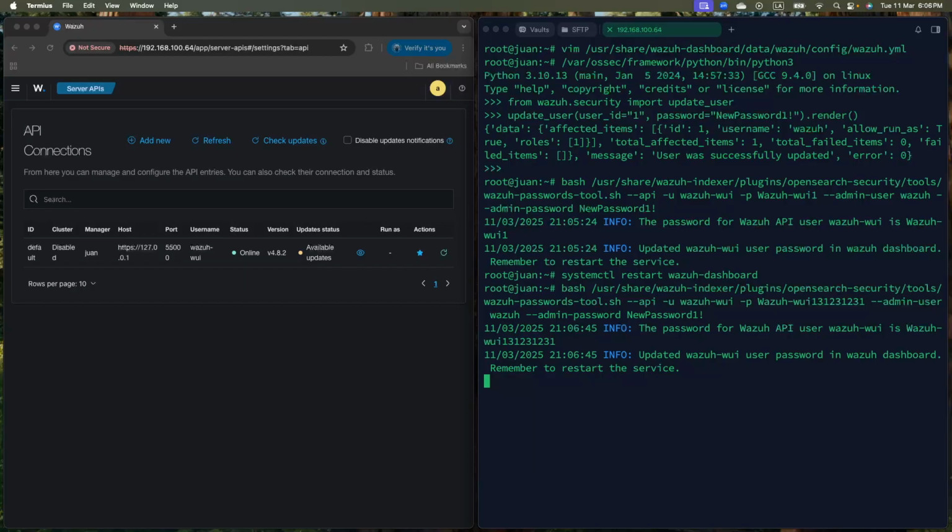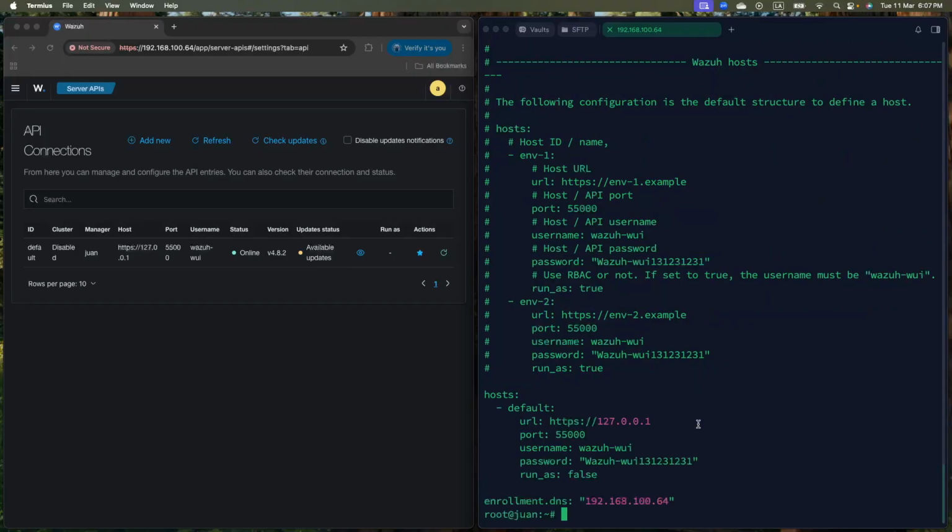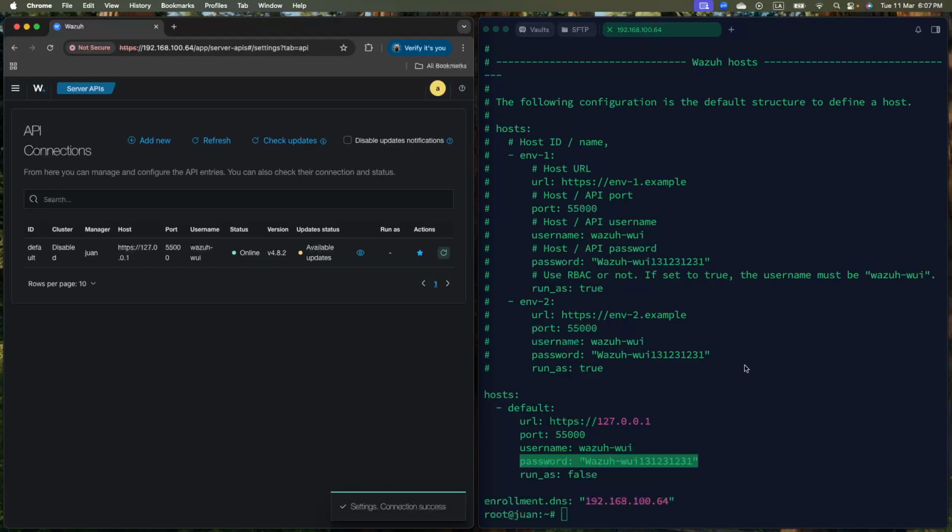This was changed again, and the script takes care of changing this YAML file with the configuration. So if I cat it, you see, this was updated automatically, and this continued to work with no issues. So that was how to change the Wazuh UI password using the Wazuh admin user for these cases.